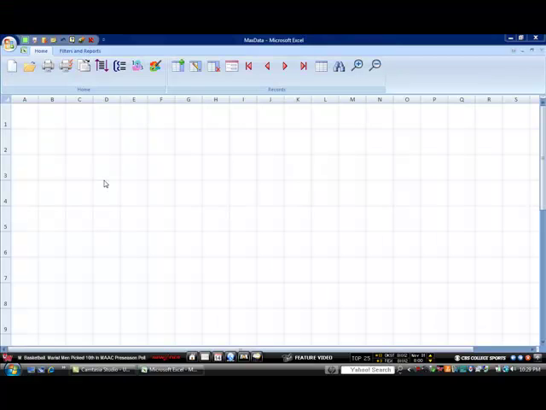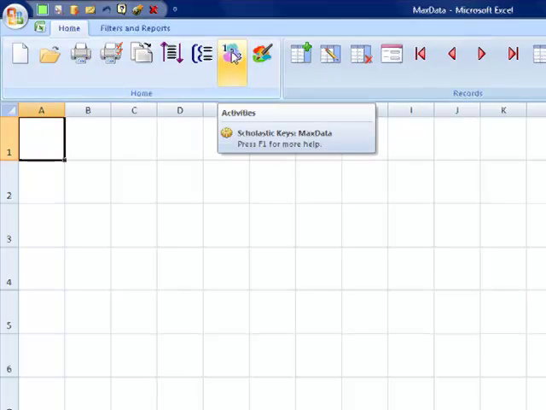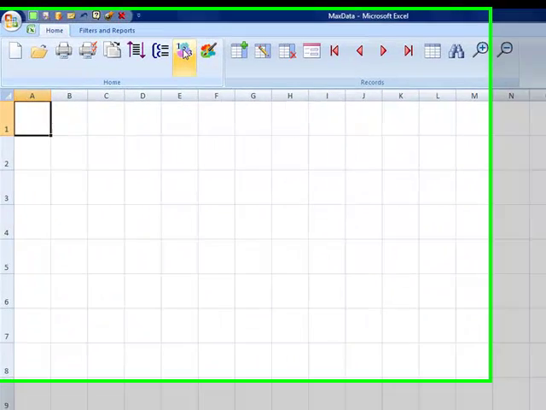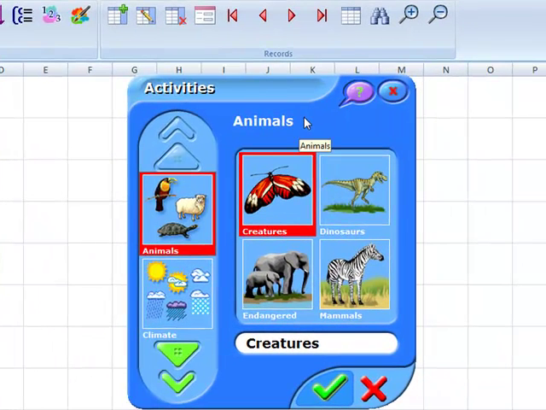The easiest way to familiarize yourself with MaxData is to create a new database using activities. MaxData activities are ready-made databases already populated with useful data. So you click onto this, and then this pops up.